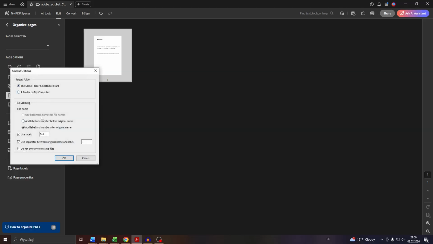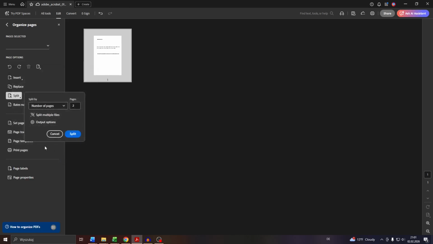And yeah, do a file labeling here, for example, user label. Adjust the separator between the label and the name and not overwrite existing files and so on and so forth. So go with that, and after that click into split.